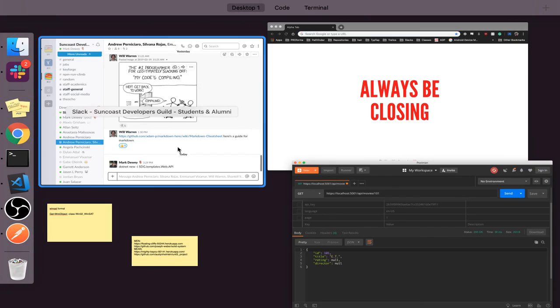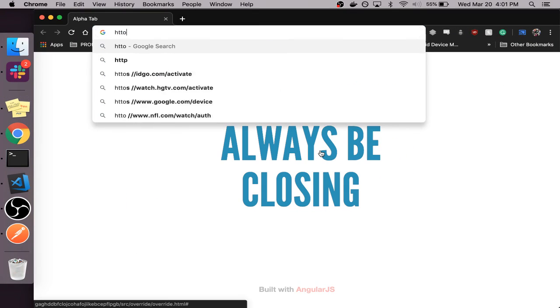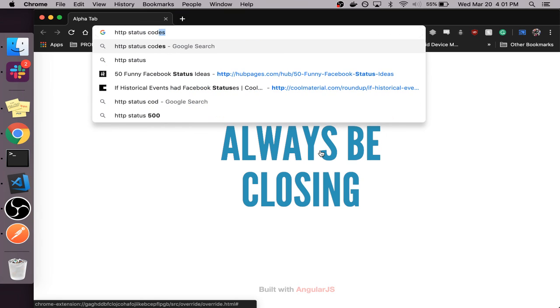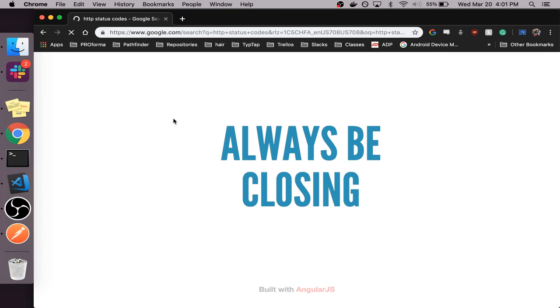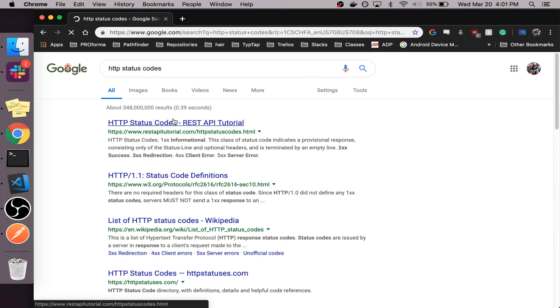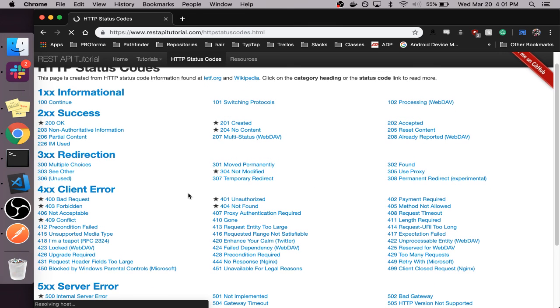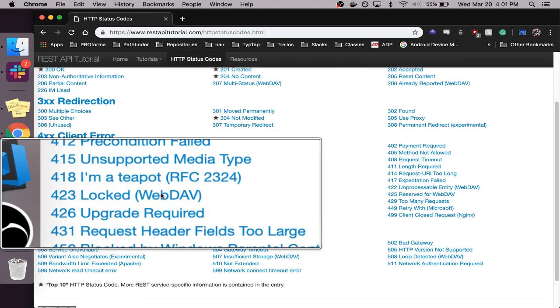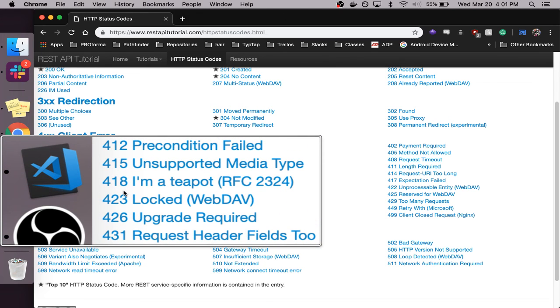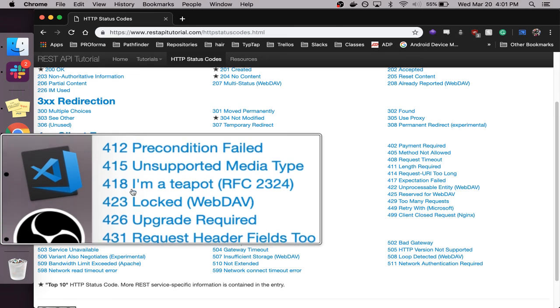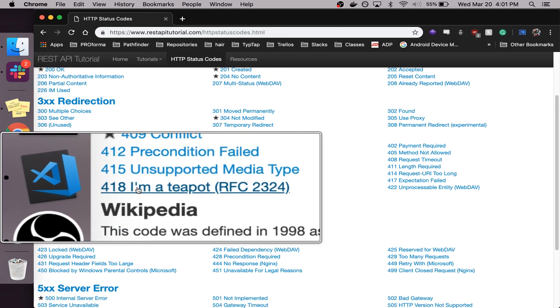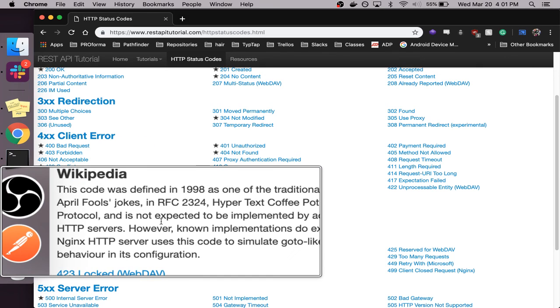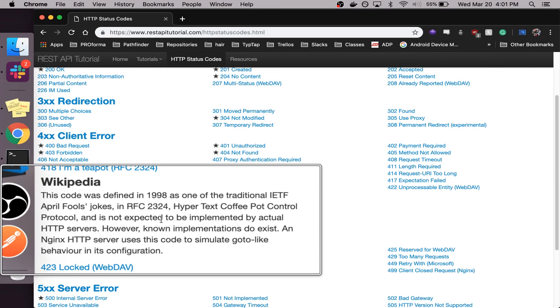Do I have a browser open? Yeah, HTTP status codes. My favorite, I believe, is 419. Sorry, 418. I'm a teapot. But why do we care if you're a teapot? It was actually an April Fool's joke that they did at one point.